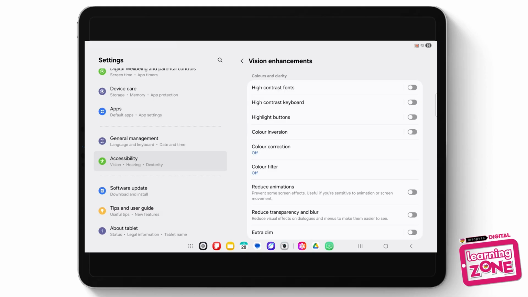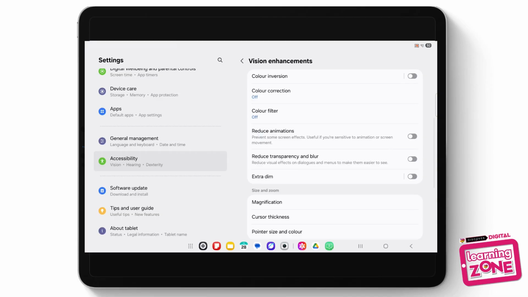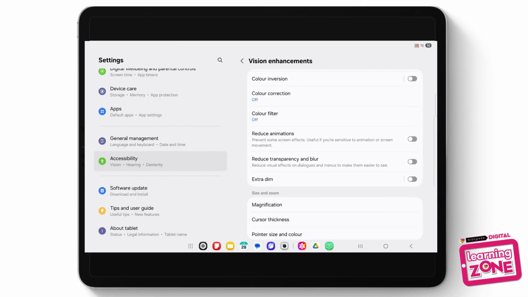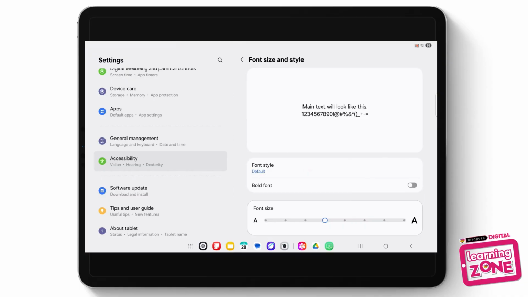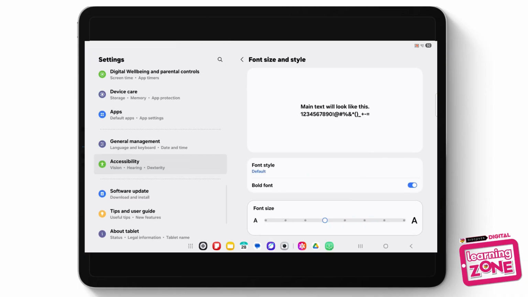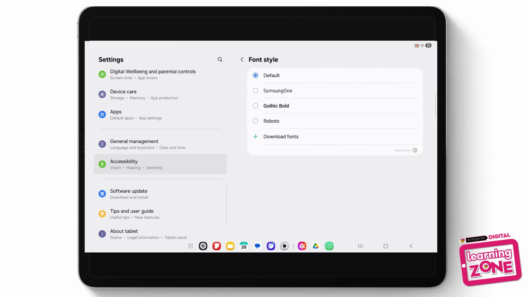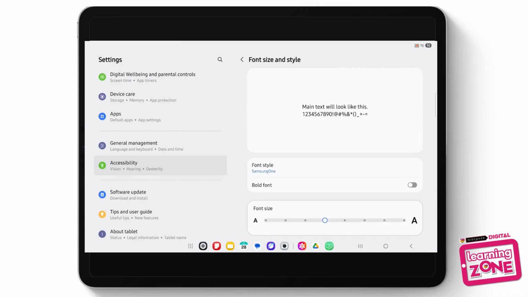There are other things in this display and text size option that might be really useful for you. So for example, you might want to have a look at being able to reduce any transparency or blur. That just makes menus much easier to be able to be read. You can also come down to font style and size, which is the 4th one down in the size and zoom section. And this will allow you to make the font bold and you can then increase the size as well. If you want to, you can also change the font and you can go through and you can then add in different fonts there as well.